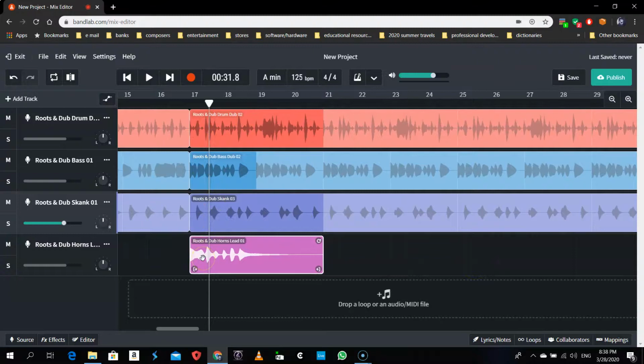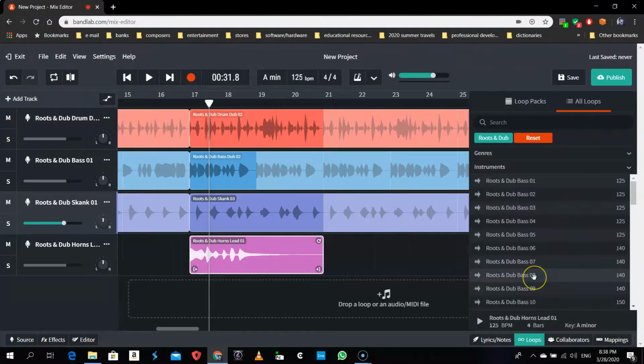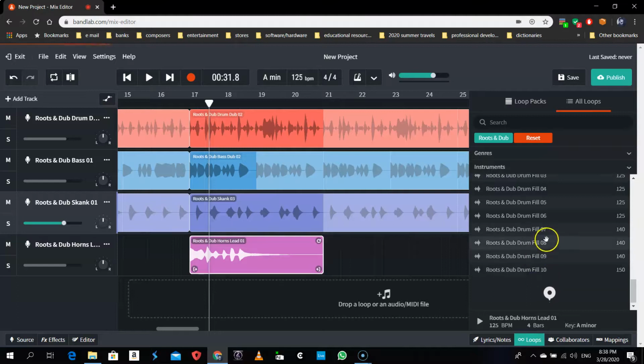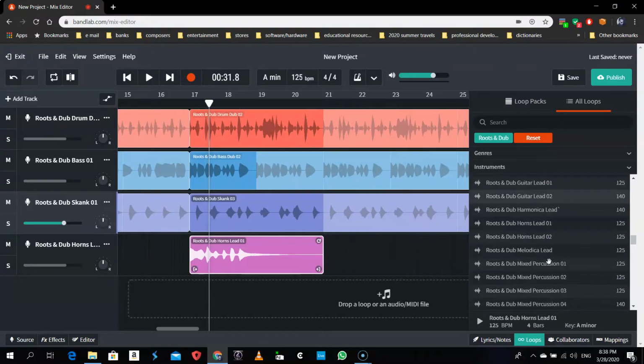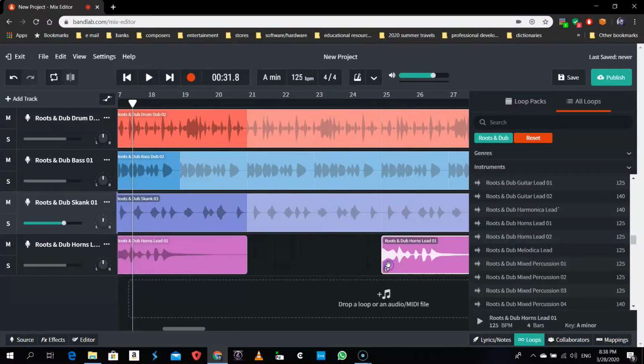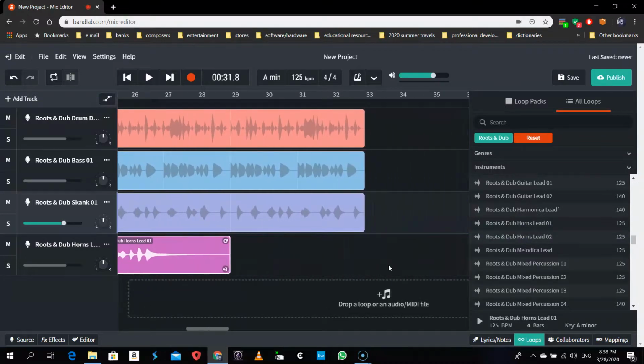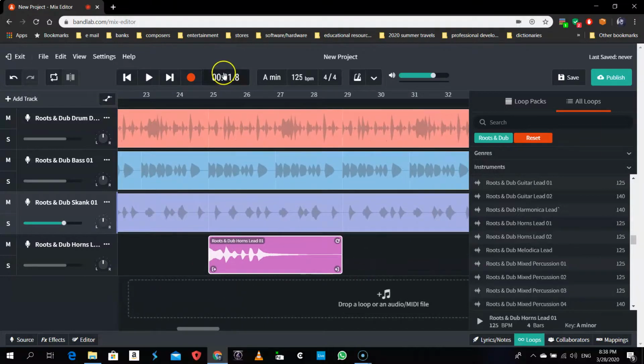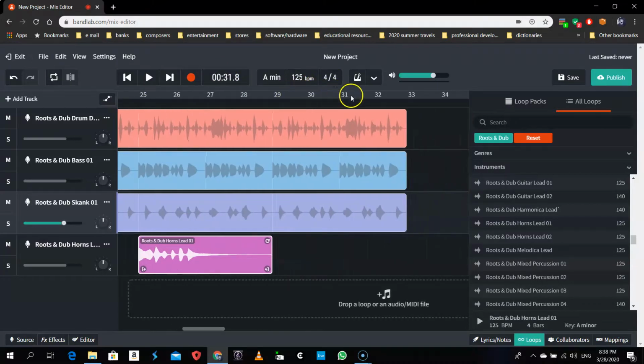So you see it here on 17, then the next time I'm going to use it on number 25. See, this is 1, 2, 3, 4, 5, 6, 7, and 8 bars. So here on number 25, I'm going to drop it one more time. So I am going to look for it again. Here it is. Roots and Dub Horns Lead 01 here on 25. I drop it, that is already in place, and I don't need to drop it anymore because that is already the next 8 bars. 1, 2, 3, 4, 5, 6, 7, and 8.